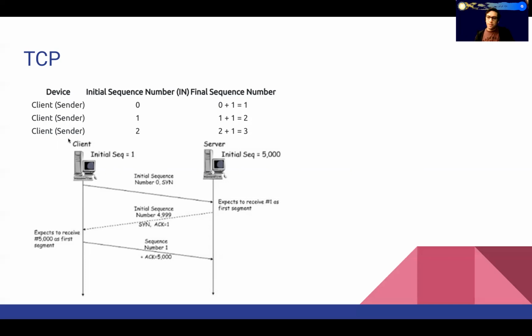But in order to set up a TCP connection, there are three steps involved. Don't worry about the sequence numbers. Let's say the client wants to connect to a server. It sends a SYN packet. The server sends a SYN back with the acknowledgement, saying that this is a SYN ACK packet. And then the client sends an acknowledgement to the server saying, okay, I received your SYN ACK packet. Now you can establish TCP.